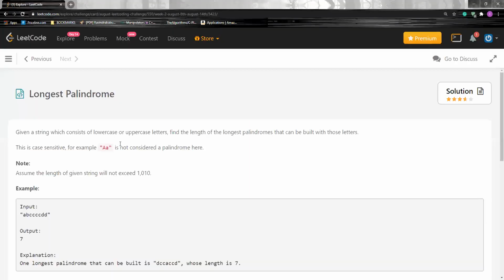Before we start solving the problem, first let us look at the problem statement of today's problem. This is today's problem, the longest palindrome problem. It might look a bit harder, but it's a very easy problem. We can solve it very easily.